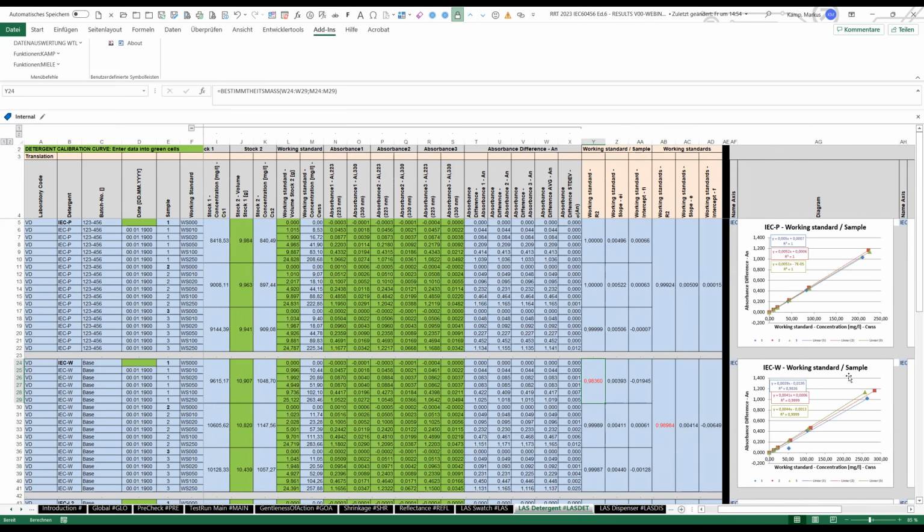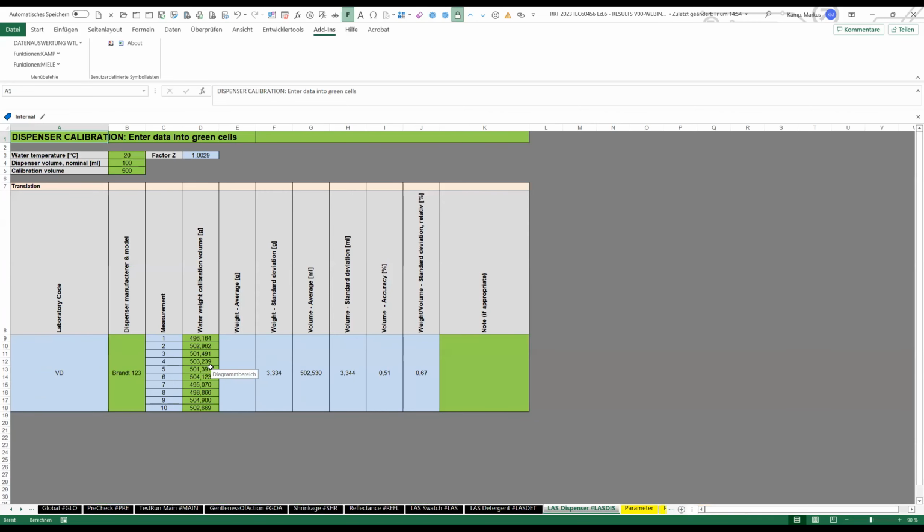So you have a visual feedback from the data you have put in. And then just redo it. And at least if you are using a dispenser, you have to fill in the water temperature you are using, because we are converting volumes to mass, and that is dependent on the temperature. So put in the temperature of the water which is used for calibrating the dispenser.